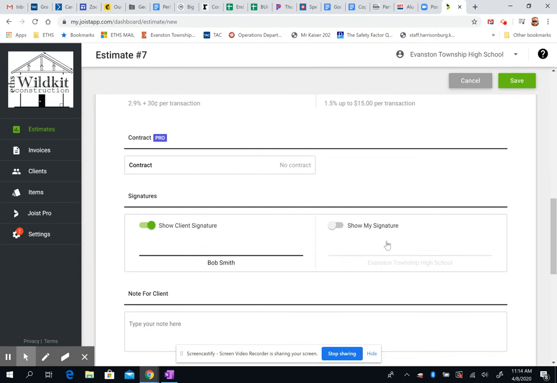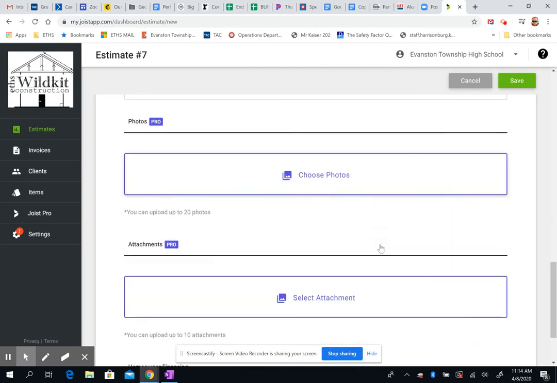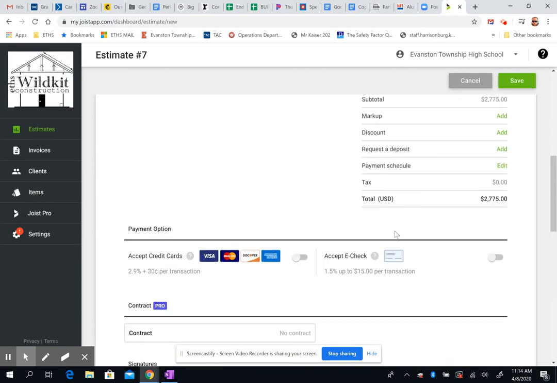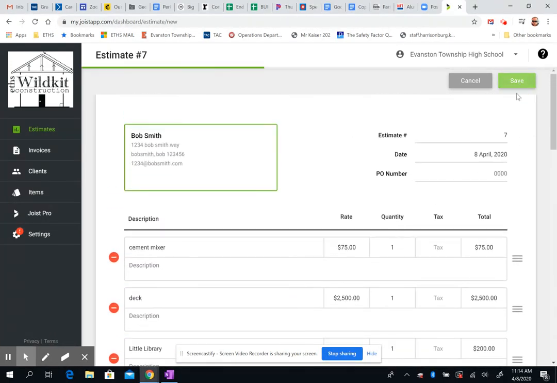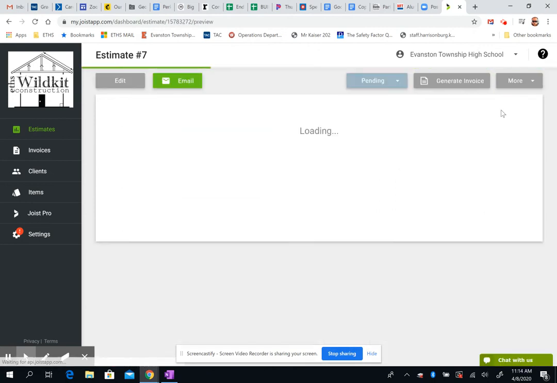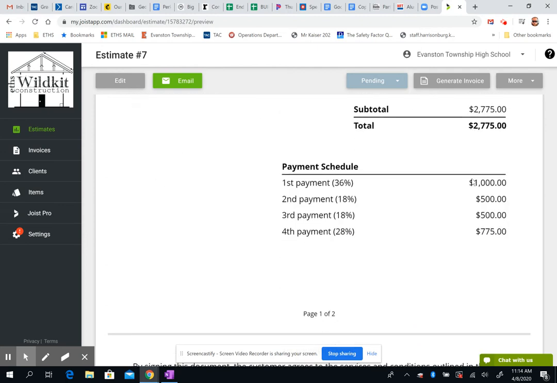Client signature, your signature is always good to have both. The purple stuff is pro. I don't know if you have a pro account through Joist or not, but once you have the rest of that information filled out, you click save. That gives you your estimate. And you'll notice there your payment schedule. So your first payment, second, third, fourth, and final all shows up on there.